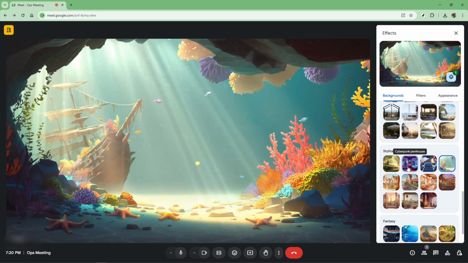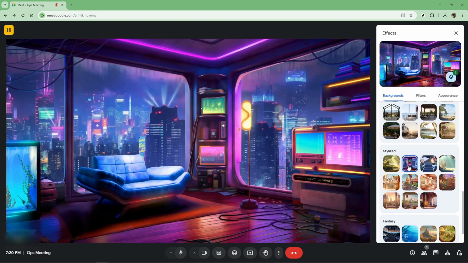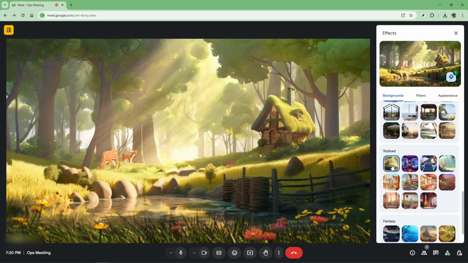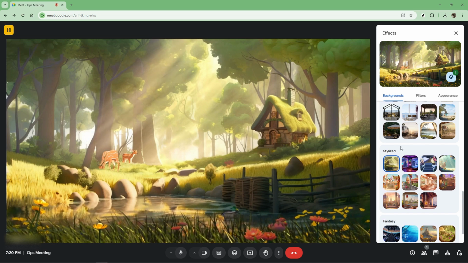This automatic feature makes it seamless so you can continue your meeting without interruption as your selected video background takes over your space. And there you have it. Applying a video background in Google Meet is as easy as that.